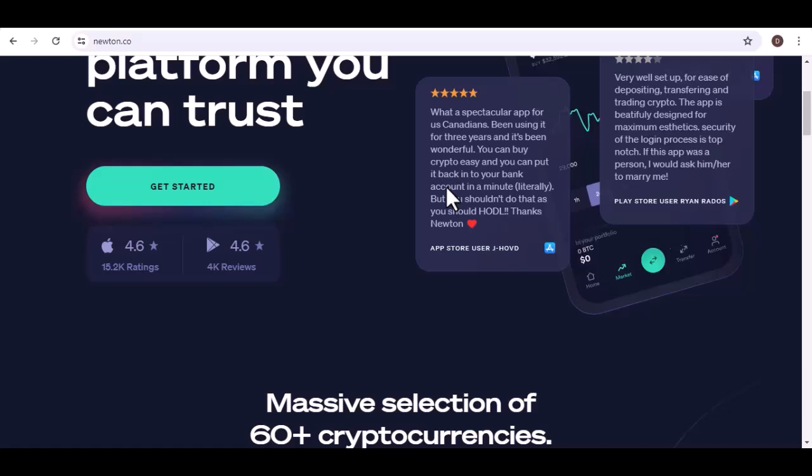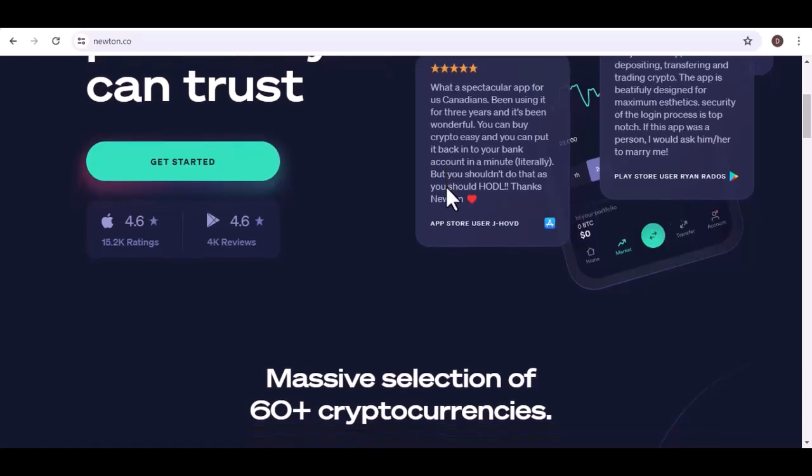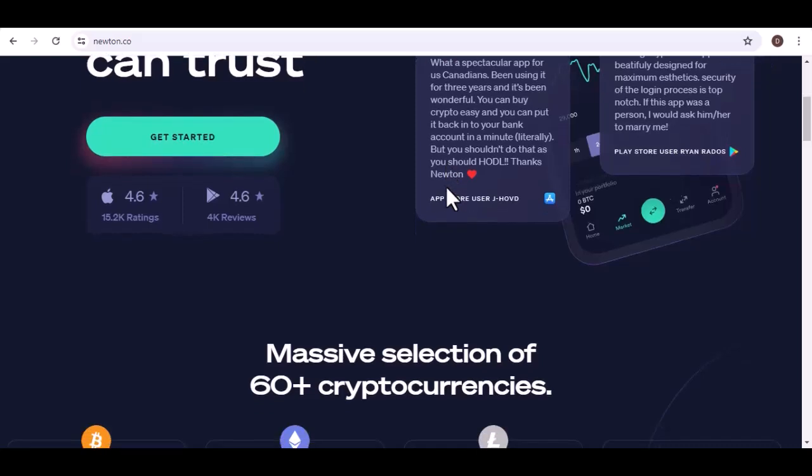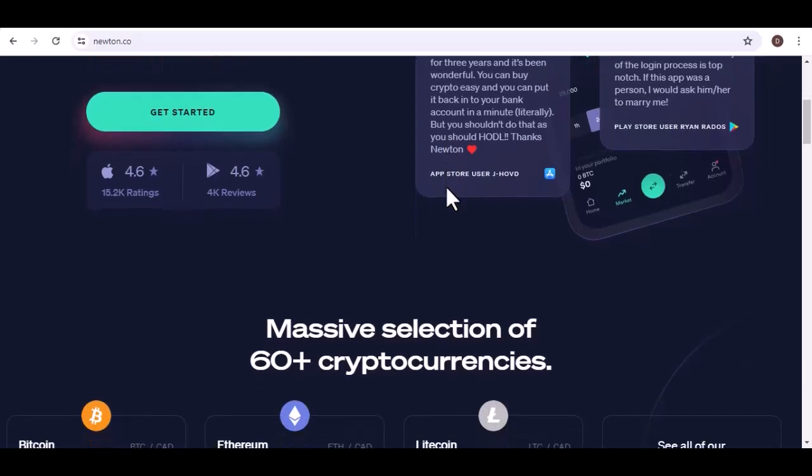Now, before we dive in, it's important to understand that Newton, like many crypto exchanges, doesn't technically give you a personal wallet. Instead, it acts as a custodian, holding your crypto for you. This means there's no single, permanent address associated with your account. However, there's a catch. When it comes to receiving crypto from an external source, Newton generates unique addresses for each transaction. Think of it like a temporary mailbox assigned specifically for that transfer.